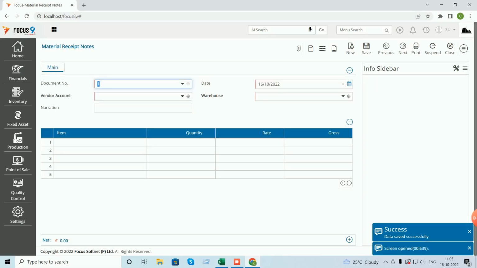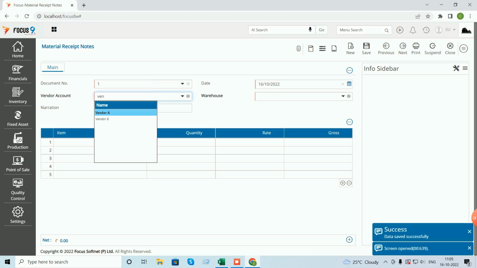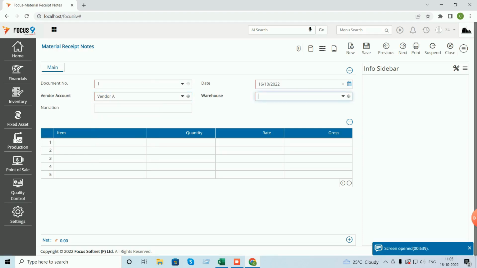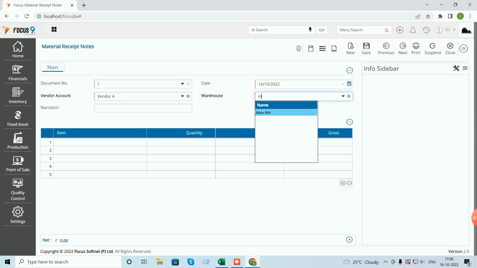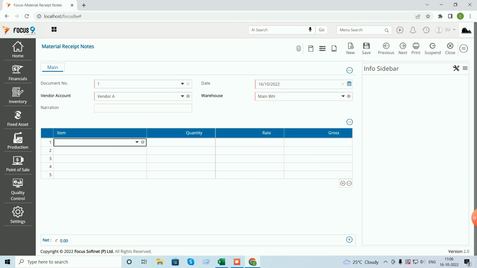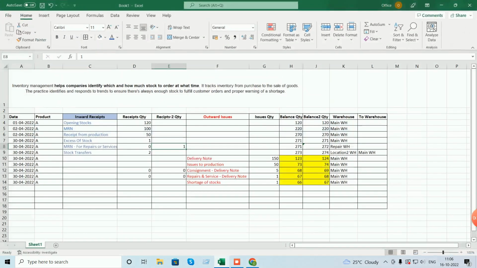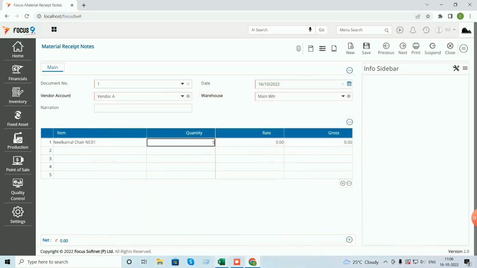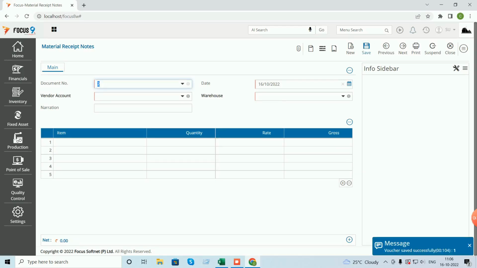It will ask me from which vendor I have procured these items. So I can define that from vendor A I have procured this item, and I am storing this item in the main warehouse. So let me take the same Nilkamal chairs. I have given the MRN as 100, so let me give 100. Let me give the same price.